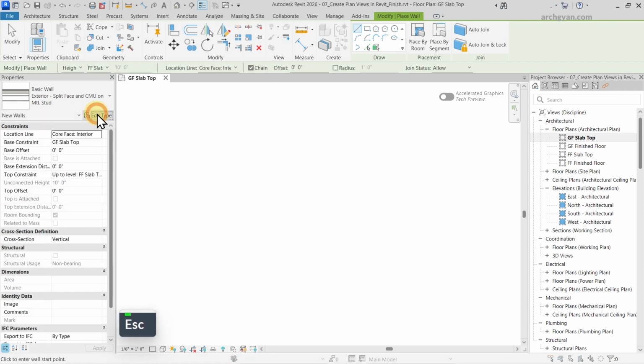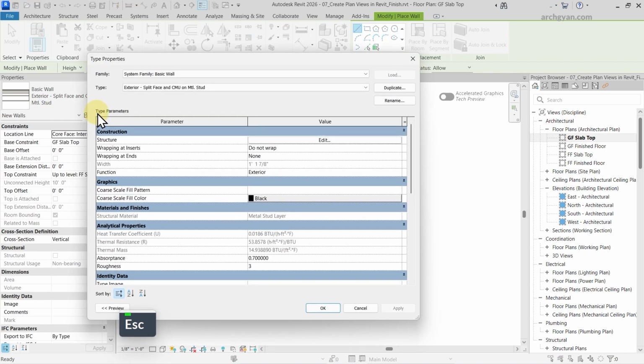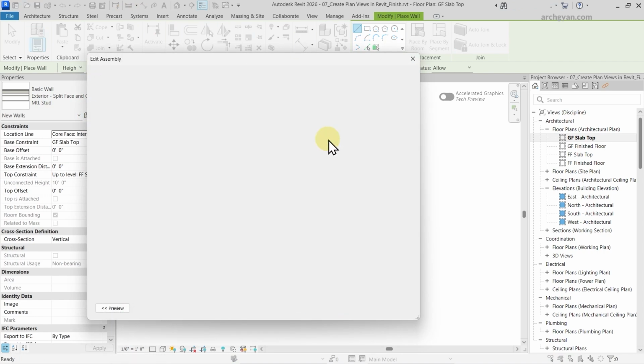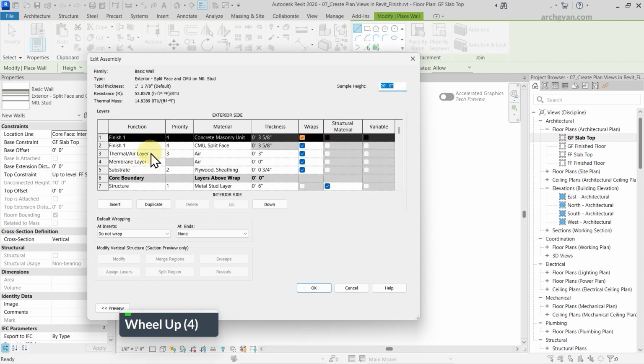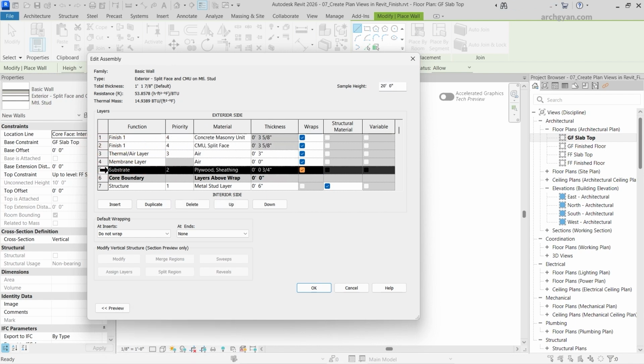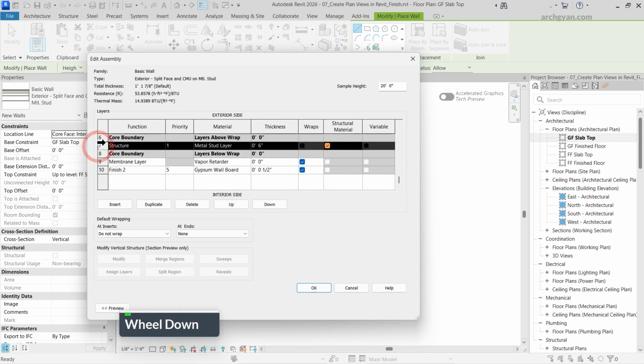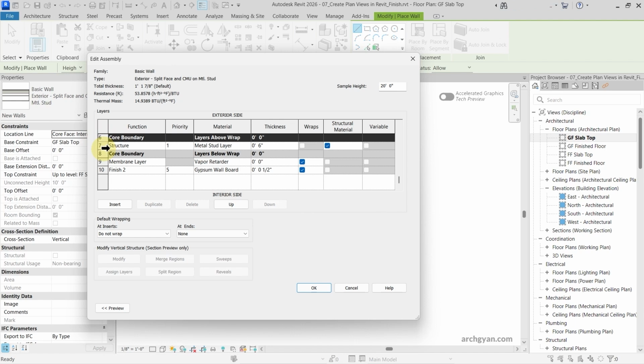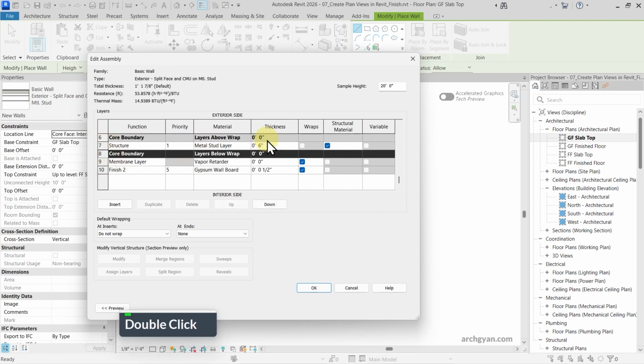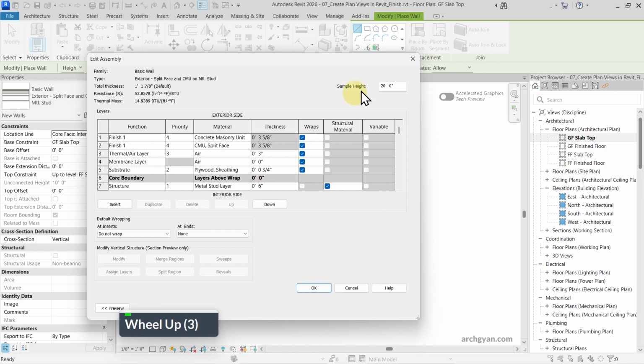Now, what does that mean? If I go to my Edit Type here and click on Edit Structure, you can notice that this wall has different layers. What you just saw was the core boundary exterior here and core boundary interior here, which was 6 inches. And then we have a half inch on the interior side. We'll talk more about this later.